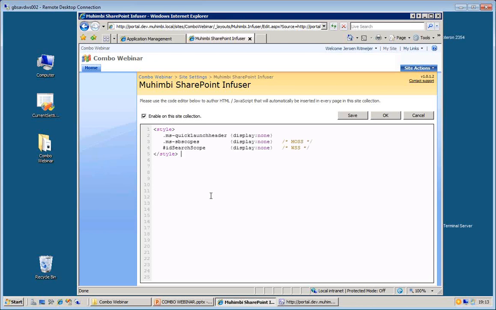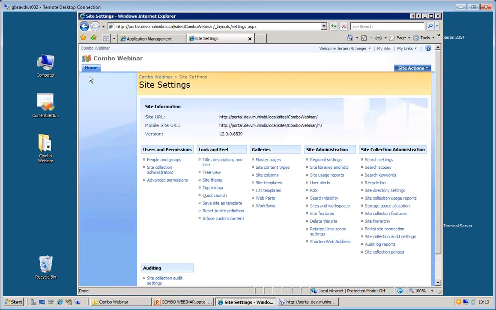So let's paste the changes in. So every time a page is now shown inside SharePoint, it will put this little bit of style sheet data in it. And what we do is we hide 3 different styles or elements. This is used by the quick launch, and the other 2 are used as well. One is actually used by WSS3, and the other one is a search box that's used by Microsoft Office SharePoint Server. So let's save this, and let's go back to the site.